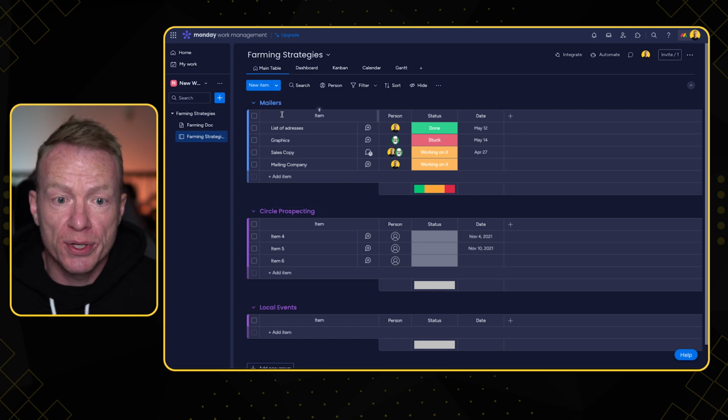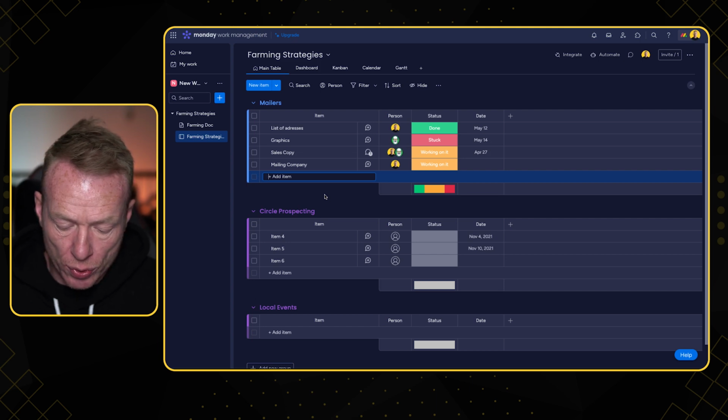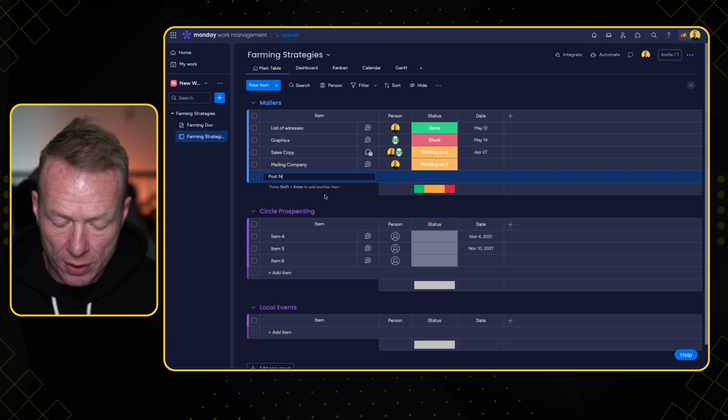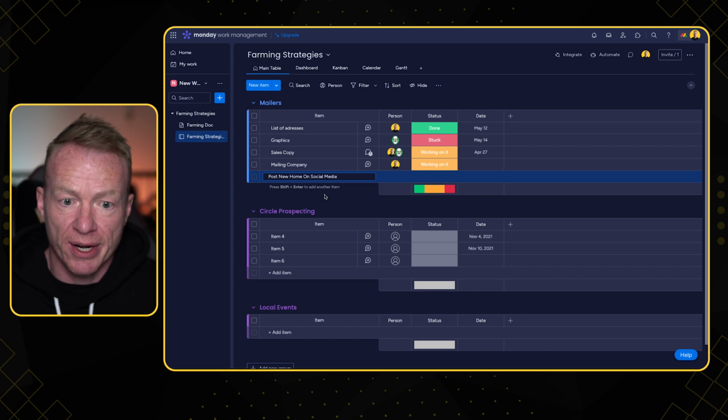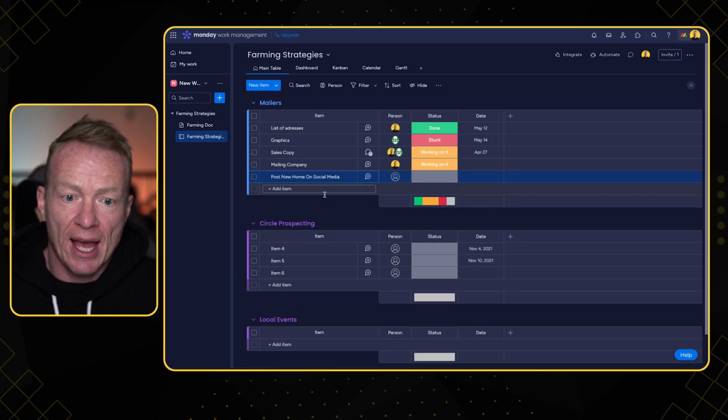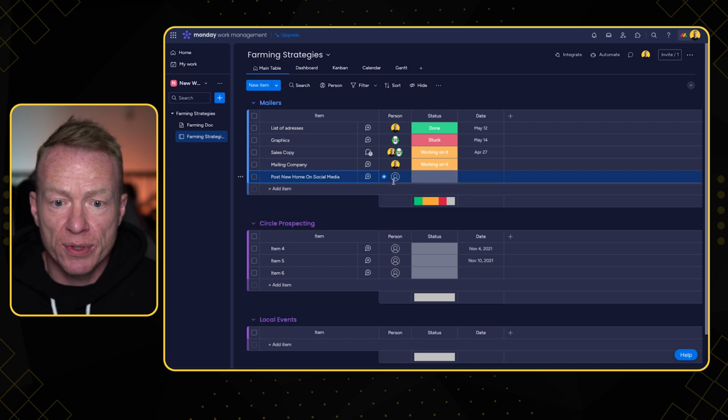So what we would do, so say we're going to go into mailers here, we would go to add item and say we need to post new home on social media, right? Could be whatever, any task that you do, but let's just say that. And we want to make sure that we are doing that. And it's going to be assigned to me, and that's all you need right now.